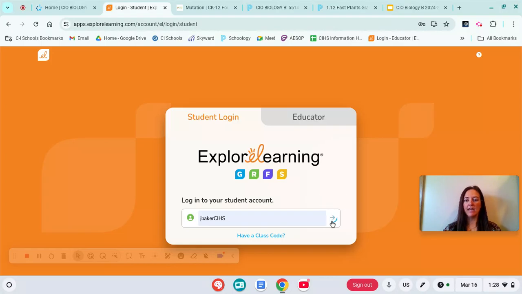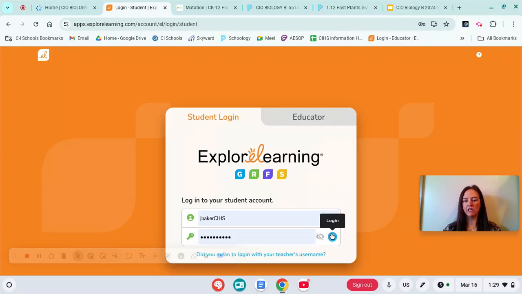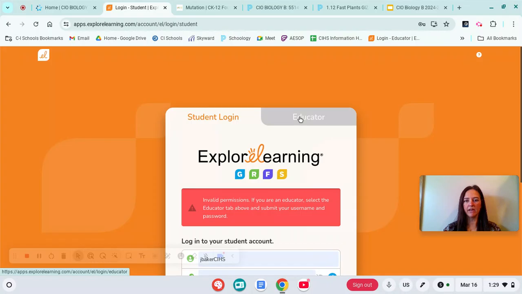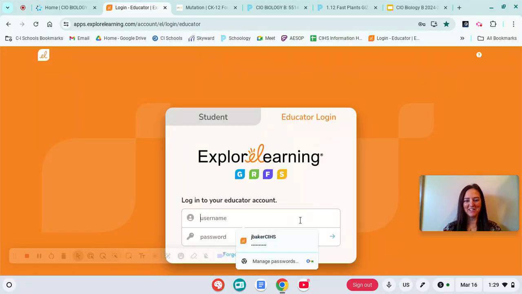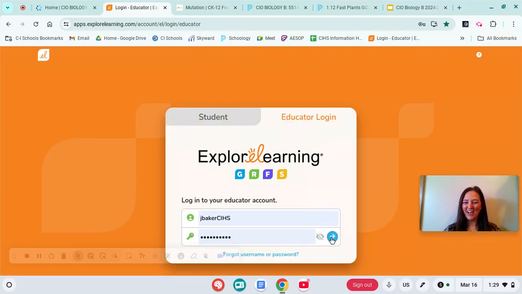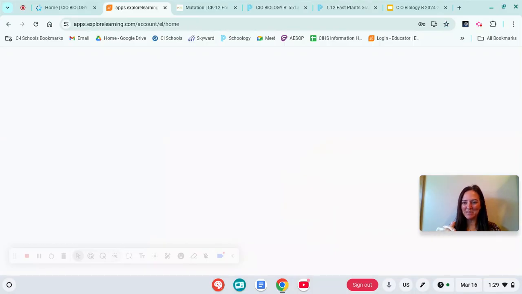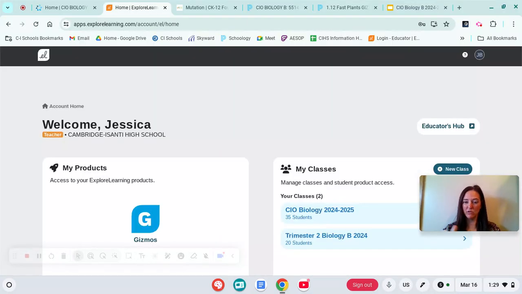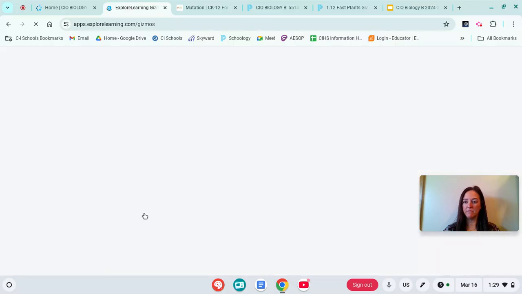You log in, and once you log in, you're going to see a list of the Gizmos, and there will be, at least for this first week, some of the Biology A Gizmos in there, and then those will disappear, and the Gizmos that you will see will only be for our class. And so you'll click on the Fast Plants Gizmo and then answer the questions that go with that.